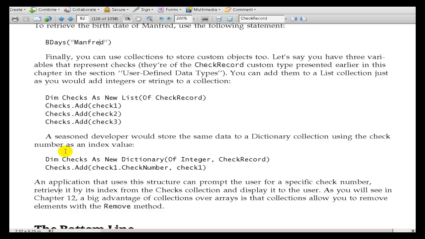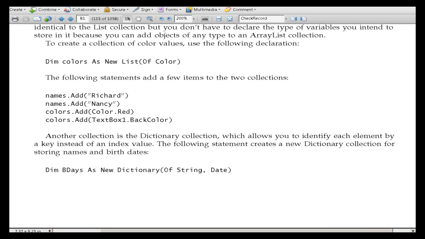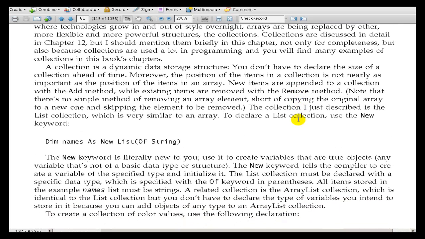Finally, they say, as you will see in chapter 12, a big advantage of collections over arrays is that collections allow you to remove elements with the remove method. Okay, so we don't get to see that, but that makes it easier to use than an array. By the way, he mentioned up here an array list, which sounds like it might be an array, but it's not. It's a list. It's a collection. So it probably has more flexibility than just a regular array.